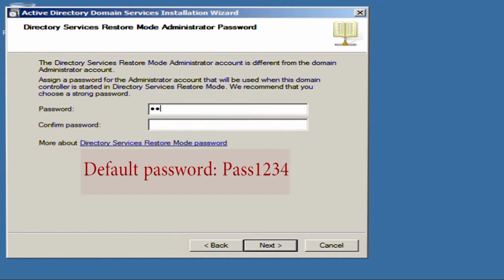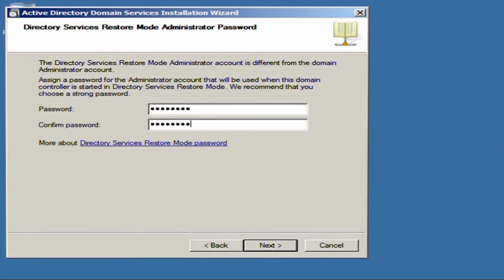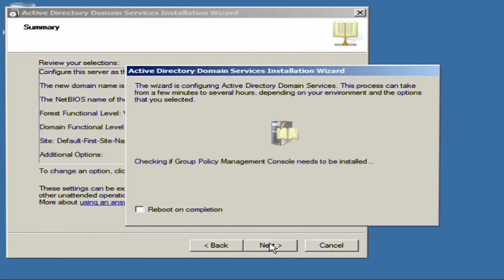Enter your password and retype it on the box below. Always use pass1234 as your default password. Click the Next button. Then click Next. Check Reboot on completion for your server to finalize your DNS server setup.